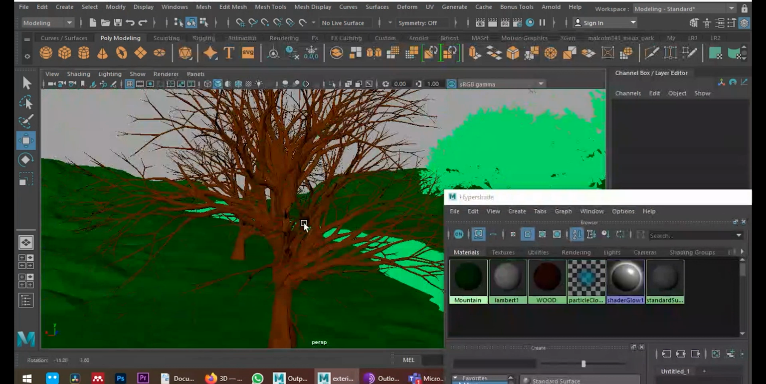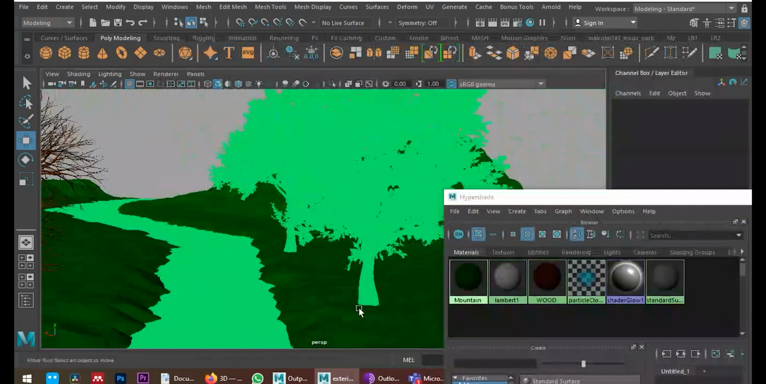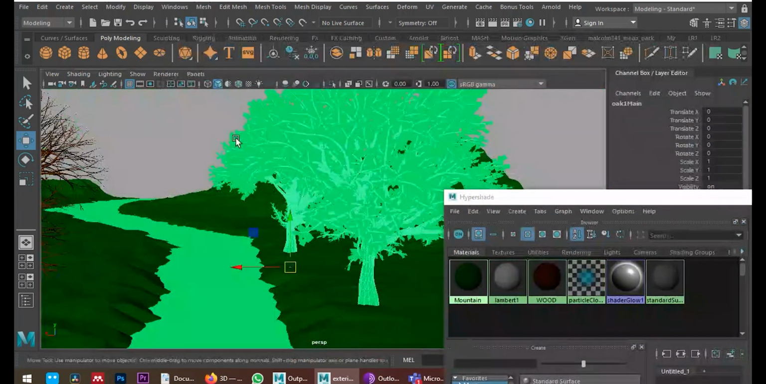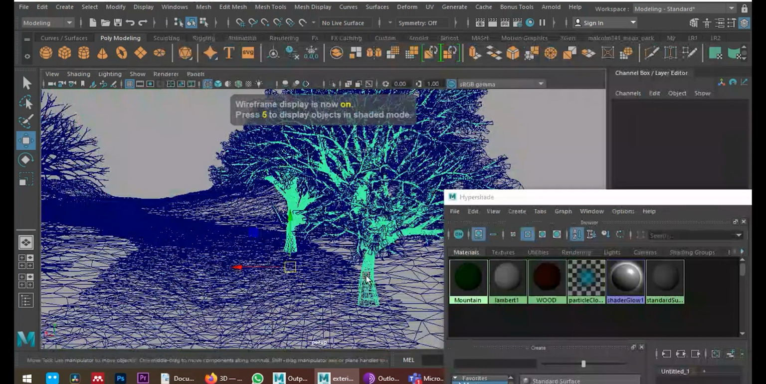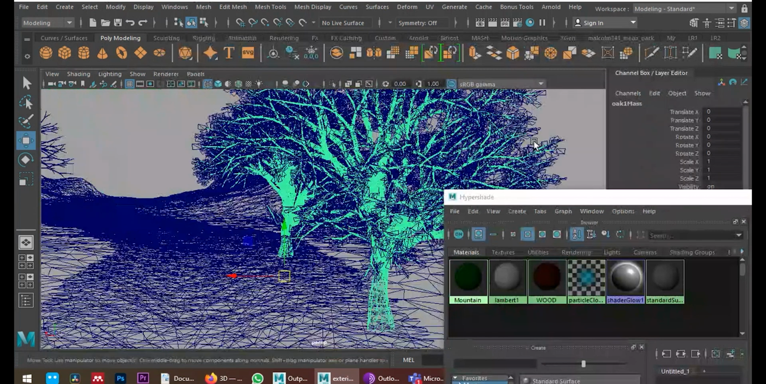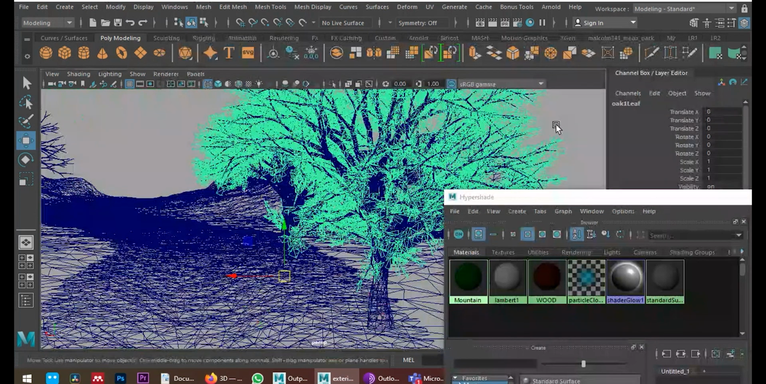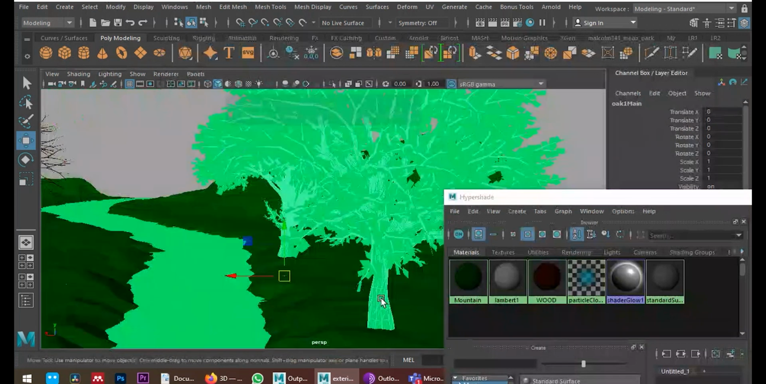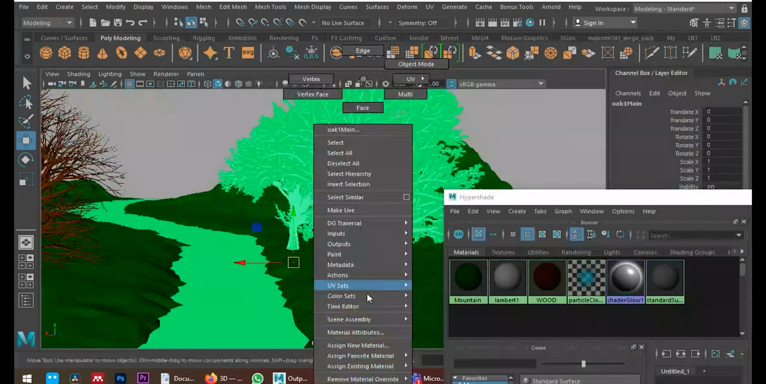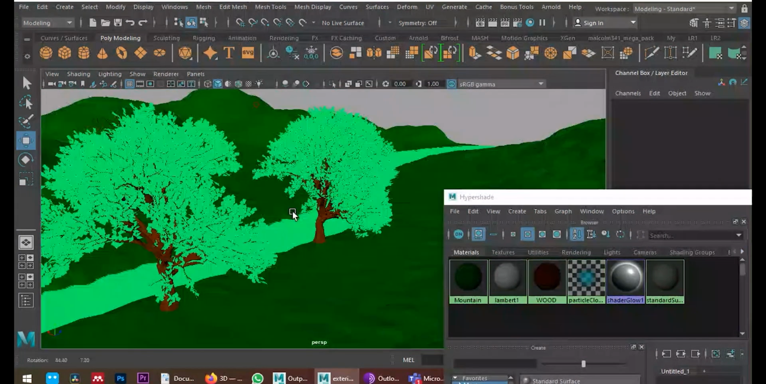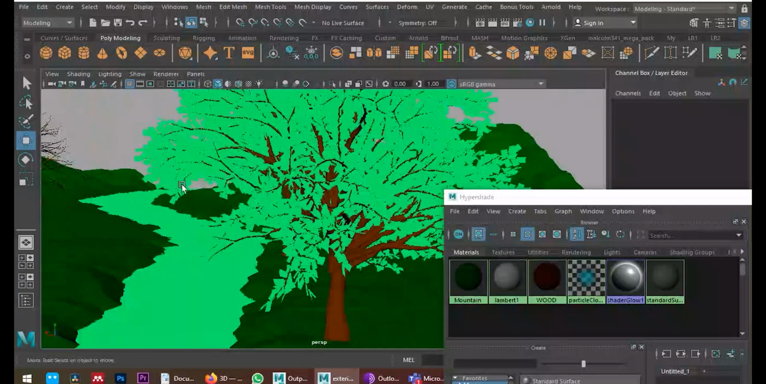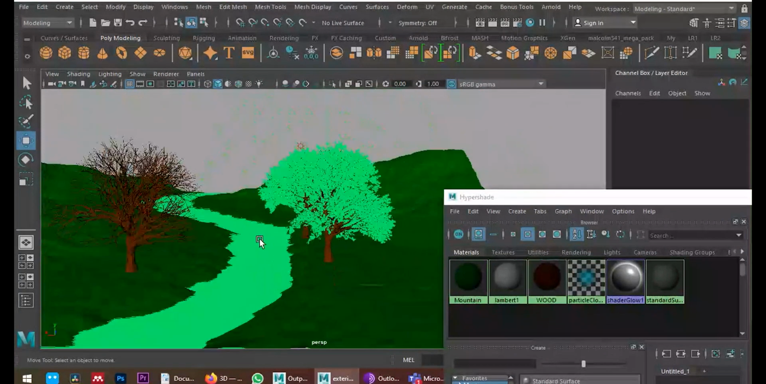And here, on the right side of your screen, there is a tree and there is leaf. When you press 4, you could see the difference there. There is a tree and there is leaf. So now select the tree, press 5. 5 is for your shaded view. Right click, assign existing material, wood. Done. And for this leaf, we have to apply a shader now.